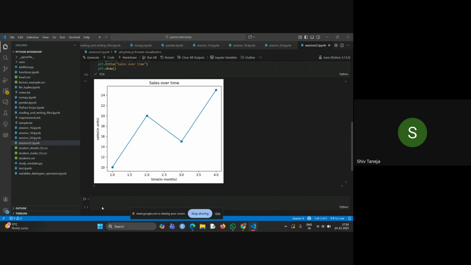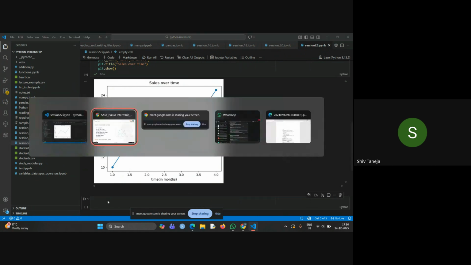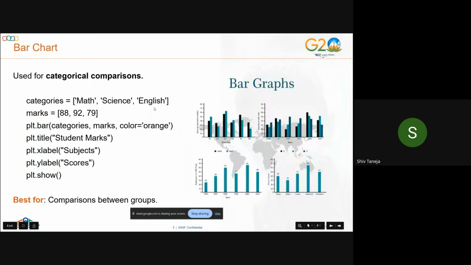So let's move to the next visualization, bar chart.